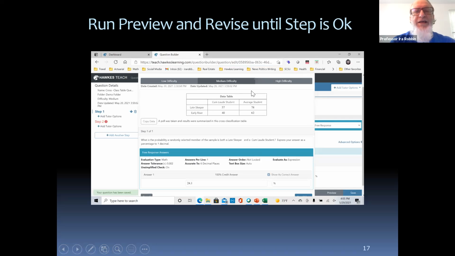So here we have our data table. We had a late sleeper, early riser, cum laude student, average student, and these are the students in the table, the way they distribute. What is the probability when you select a member is both a late sleeper and a cum laude student? See the way that it worked out, the A1 and the B1. Express your answer as a percentage to 1 decimal. And it shows the answer that you'll get, which is in the column N. You can put a suffix percentage sign to clarify what you want in terms of the answer.